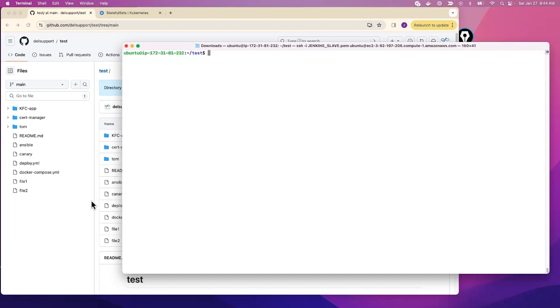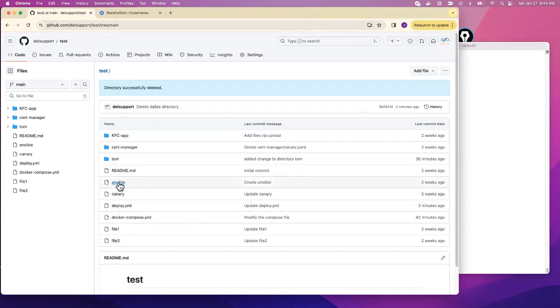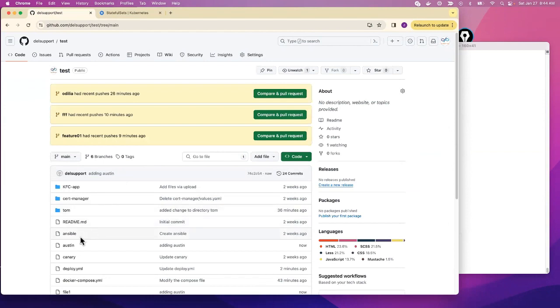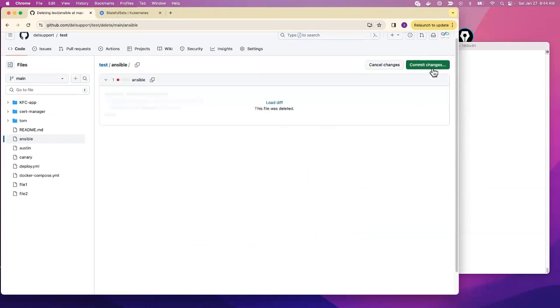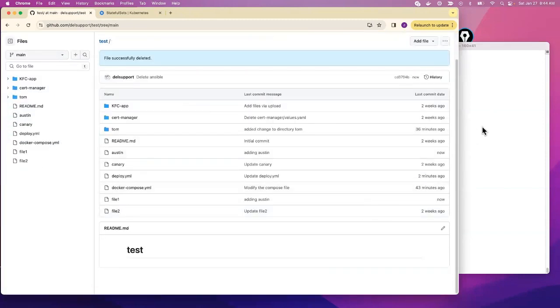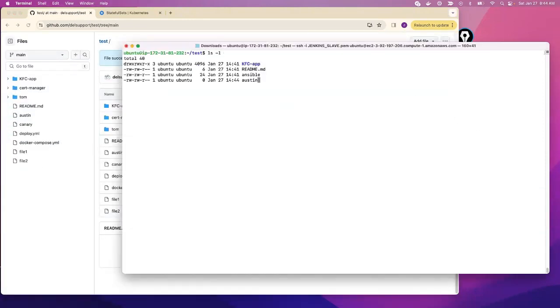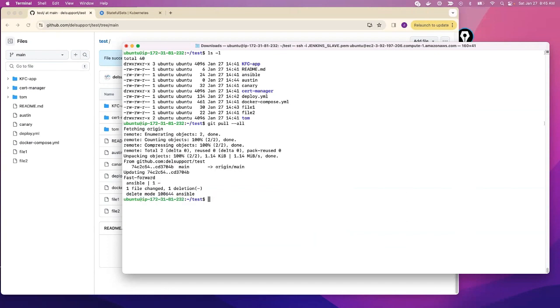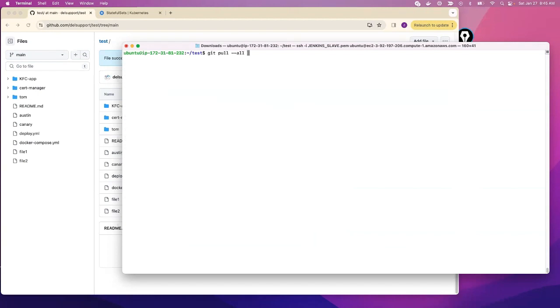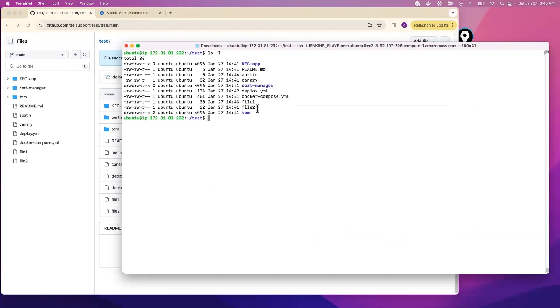We can repeat the scenario. If I come down here and click on this Ansible file, and for example I delete that file, let's delete the Ansible file. I deleted that file. Now, if I go back to my terminal and say ls -l, you will see the Ansible file. Now, if I do git pull --all to sync with the remote repository, it is showing me that I deleted the Ansible file. So if I do ls -la, you don't see the Ansible file anymore.